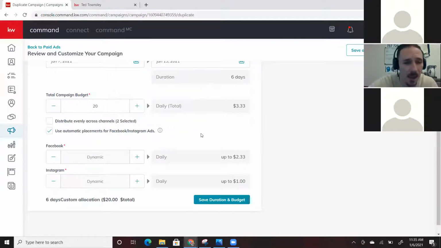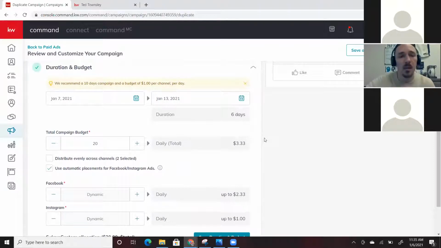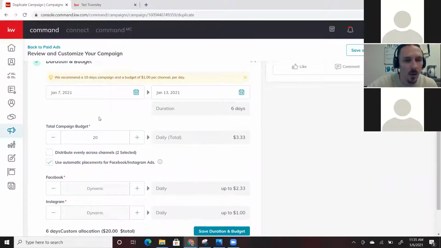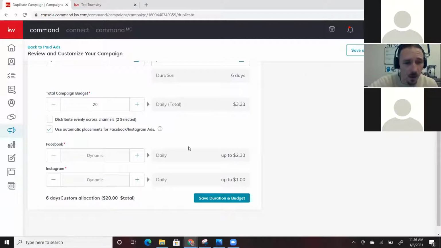So basically now, out of this $20, it will spend up to $1 a day on Instagram and up to $2.33 per day. What that's going to do is allow the algorithms, the software, to figure out and intelligently spend my $20 to elicit the most responses, the most lead captures, and to obviously get the advertisement in front of the most intended people that we were trying to reach. So now that we're here, we're going to set all this up.